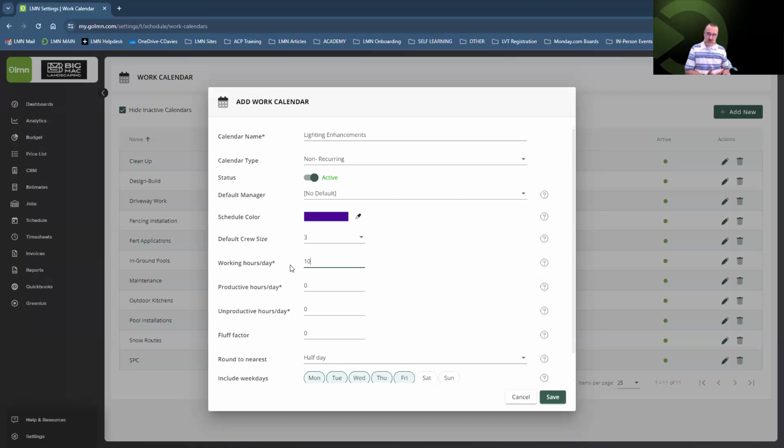So if my crews typically spend 15 minutes in the morning loading up the truck or the trailer, and then they have a 15-minute break in the morning, and then they have a half-hour lunch, and then a 15-minute break in the afternoon, and then they have 15 minutes to unload at the end of the day. Well, all together combined, that's roughly an hour and a half. So if I go into my unproductive hours per day and put down 1.5, not 105, 1.5. Yeah, I suck at typing, by the way. All right, so 1.5. Simple math here, guys. 1.5 from 10 is 8.5.